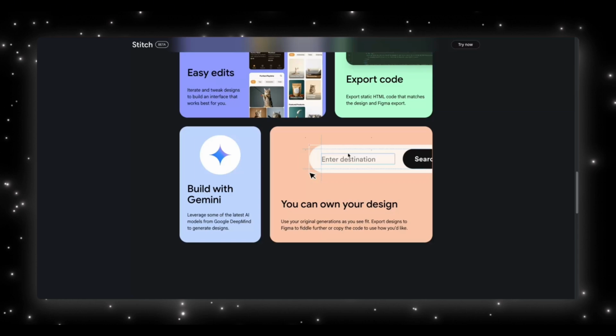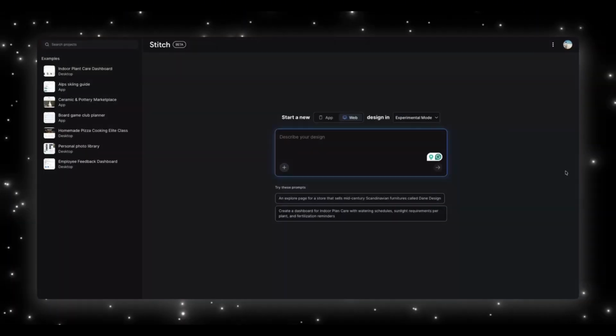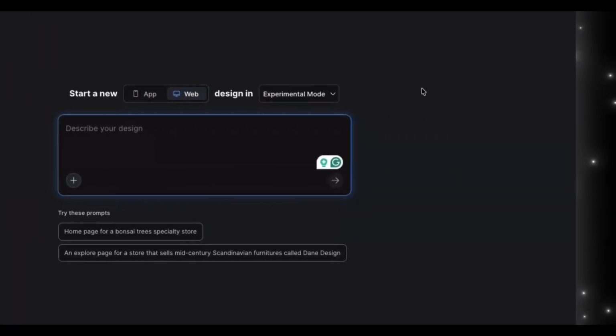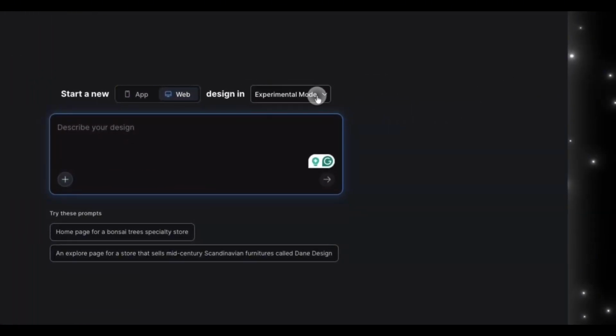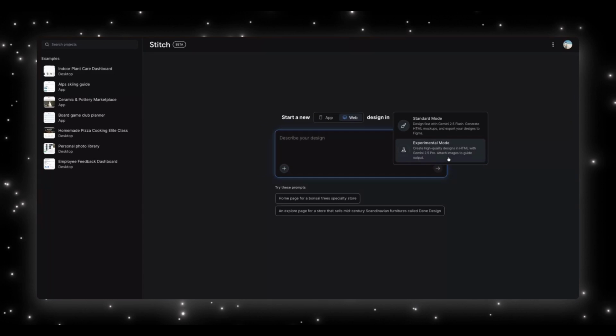All right, enough talking, let's actually try it out. Alright, so when you get into Stitch, this is what it kind of looks like. As you can see that it's still in beta mode and we might be getting better versions of this in the future. But once you land on Stitch, you have the option to create either an app user interface or a web user interface. For example, today I'm going to create a web-based application. Also, you have the option to design it in experimental mode, which is create high-quality designs in HTML with Gemini 2.5 Pro. And you can also attach images to guide your output.